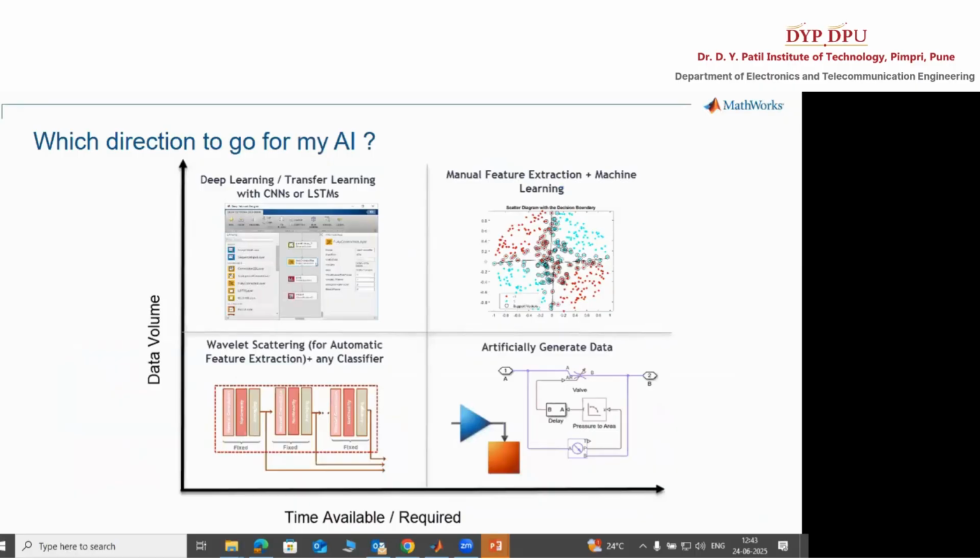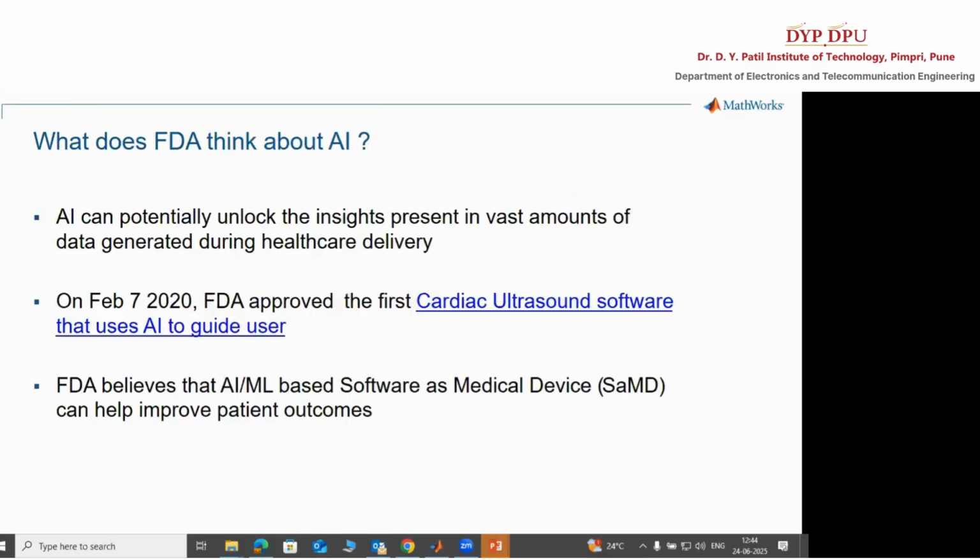So this is the time and data volume required. You can use deep learning, and you can use transfer learning with CNN and LSTM. You can also use wavelet scattering for automatic feature extraction. For manual features, machine learning can be applied, and we can also generate synthetic data artificially.